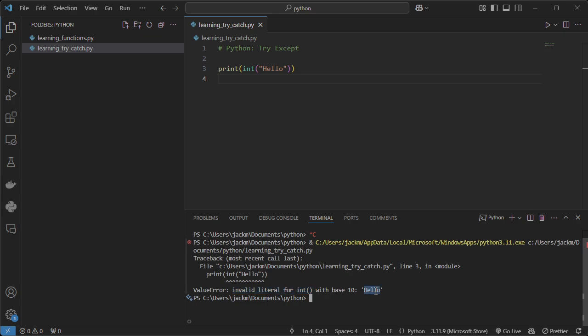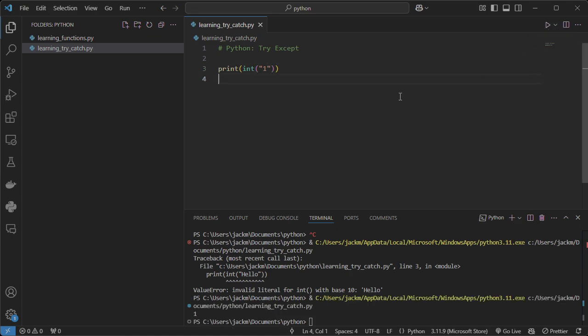So essentially, this error means, hey, I can't turn this into an integer because it's a word. You can't turn a word into an integer. It would work if you passed the string 1 because that's easy for it to interpret as an integer, but the string hello, I don't think so. So what can we do about this? This is where the try except block comes in.